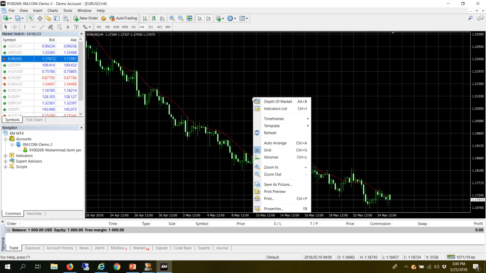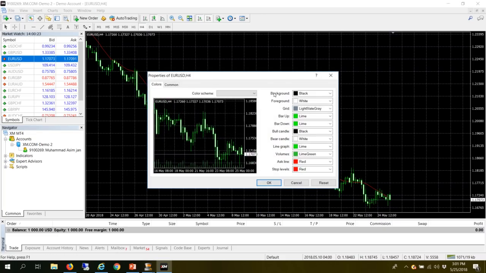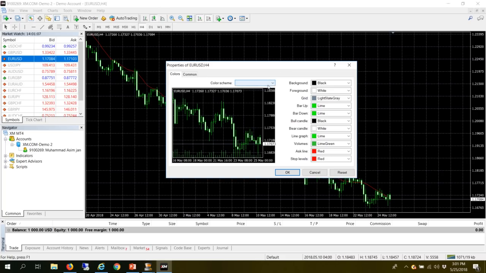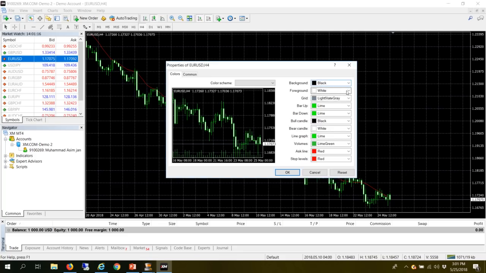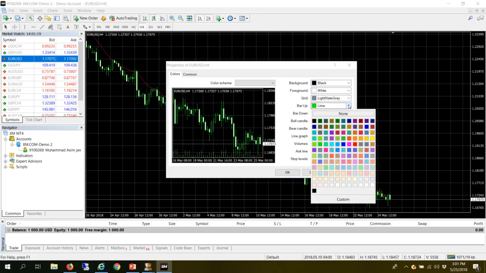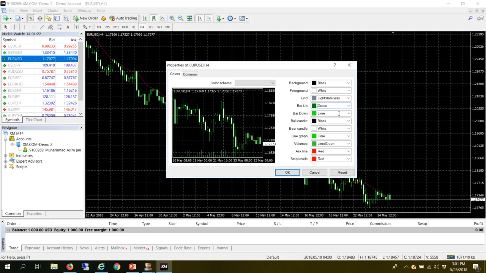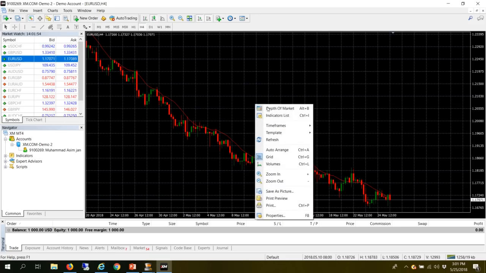Okay, I will show you how to set up the charts while that one is loaded. I'll go to the properties. Background, you can choose, you can keep it black as well. Bar up, I would select it green. Bar down needs to be red. Bull candle needs to be green. Bear candle needs to be red. Okay, you have seen I have set up a green candle. Now I'll remove this grid.